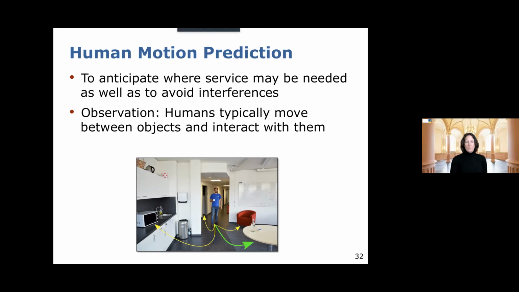In this example, the user is interacting with the cup. The most likely next object the user interacts with is this table here. Accordingly, the robot would move close to the table to be able to quickly provide assistance if needed, but at the same time keep distance to the user to not interfere with them. I will present our approach to solve this problem of achieving foresighted robot navigation behavior.